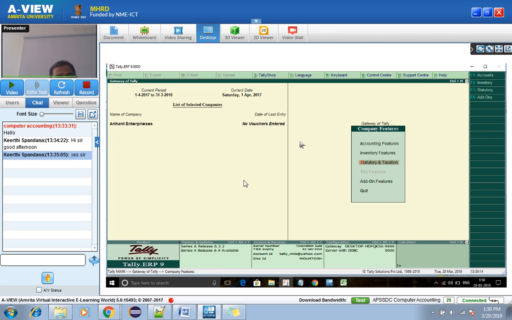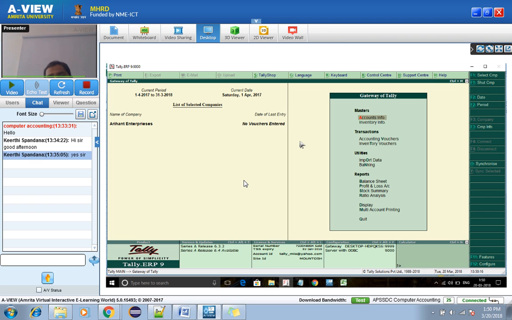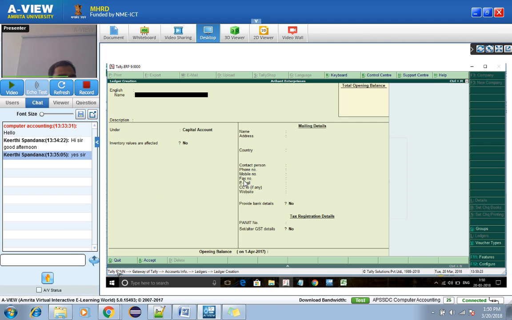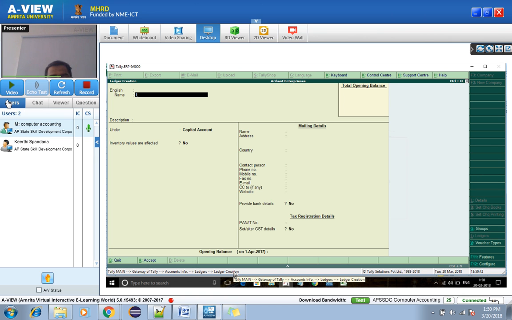What we need now are ledgers and stock items. Gateway of Tally, accounting info, ledger, creation. We need our supplier, we need a buyer. So I am assuming today we will take the example of home appliance. We will take it as refrigerator.